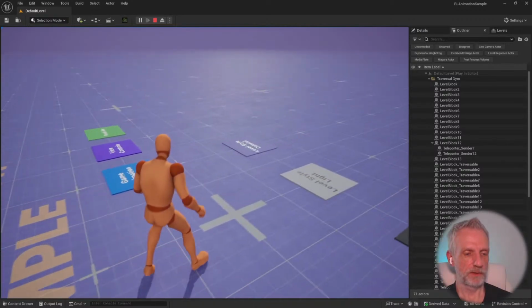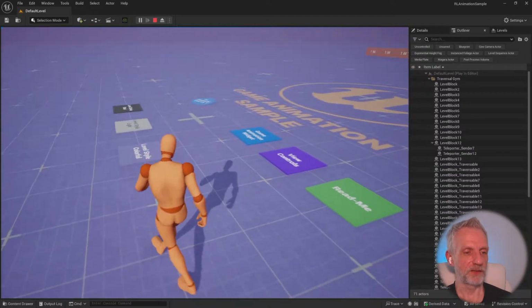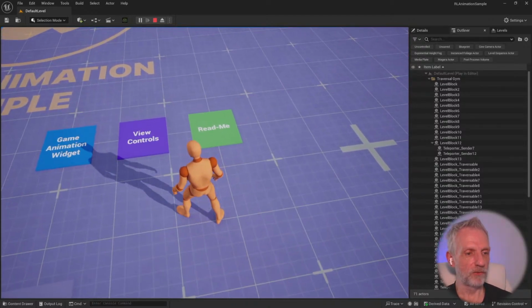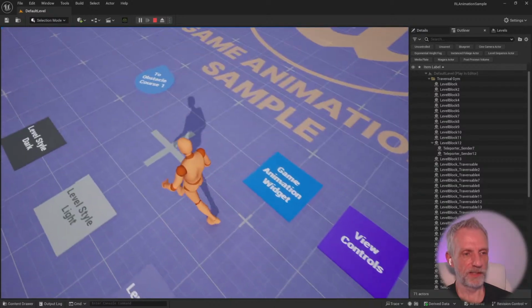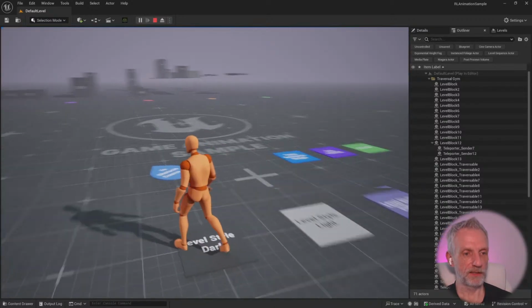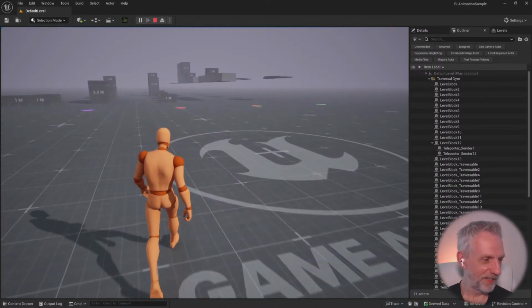Can you walk? How do you walk? Oh yeah, there we go. Walks. It's very casual. Or you can do it with the free walking guy. Readme, view controls. Game animation, light style, or perhaps dark style. Yes, I like the dark style. With him being orange, that's kind of cool.